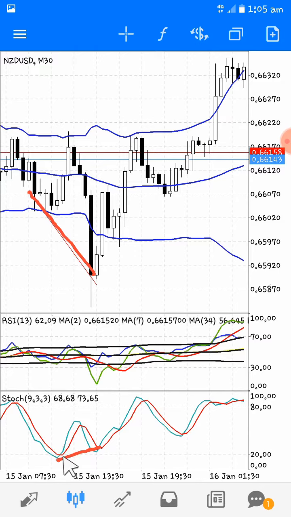Now if you look at the stochastic, you can see the first oversold area and the second oversold area. The second oversold area couldn't come below, or even get to, the line of the previous oversold. It rather rejected at the top. So you see it's opposite. Here the candlestick is downwards, and on the stochastic it is upwards.